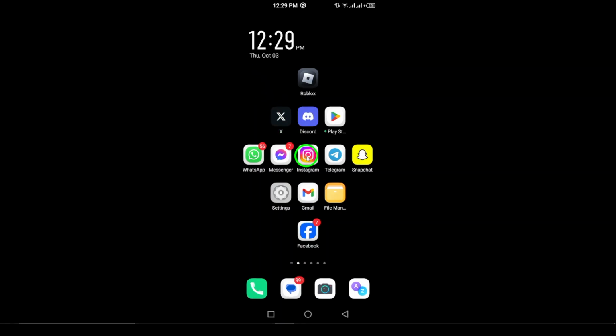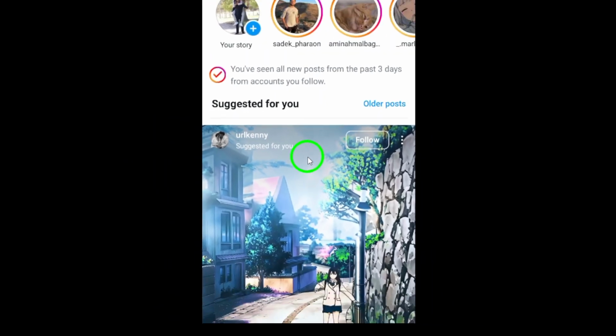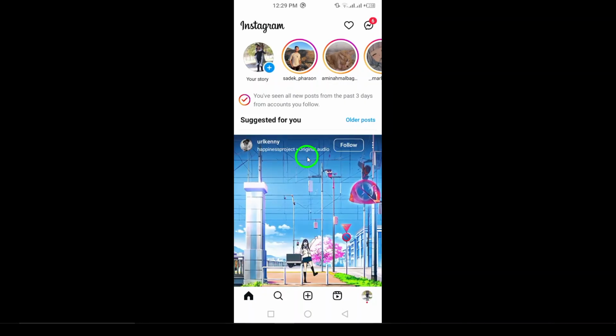Step 1. First, open the Instagram app on your Android device. Make sure you're logged into your account to access all features.